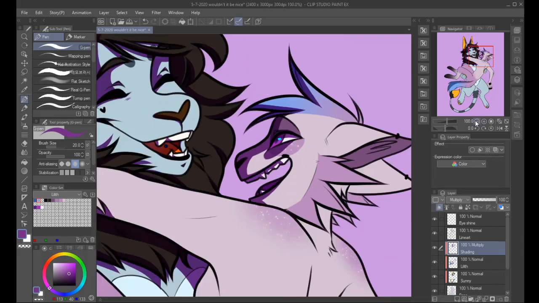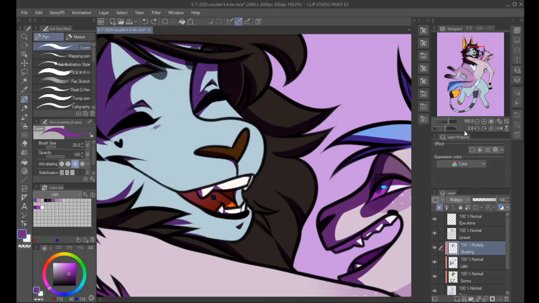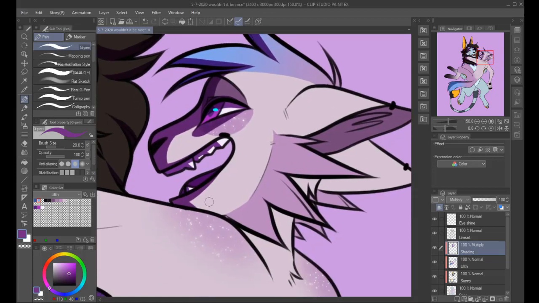And sometimes I just want to make sure this is looking good, so I turn down the opacity to a more normal amount, and yeah, this looks great so far, so I turn it back up. And then I just continue with what I was doing. It helps to make sure things are going how you're wanting.